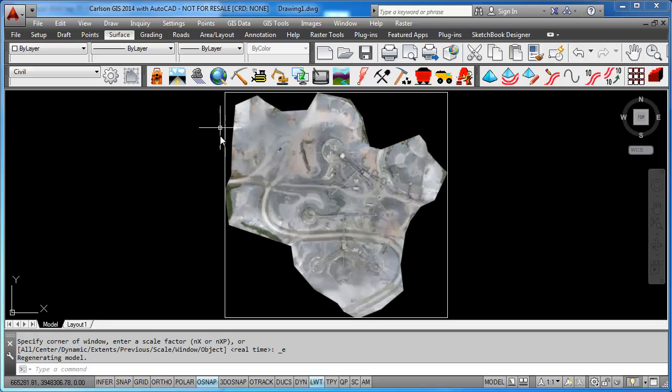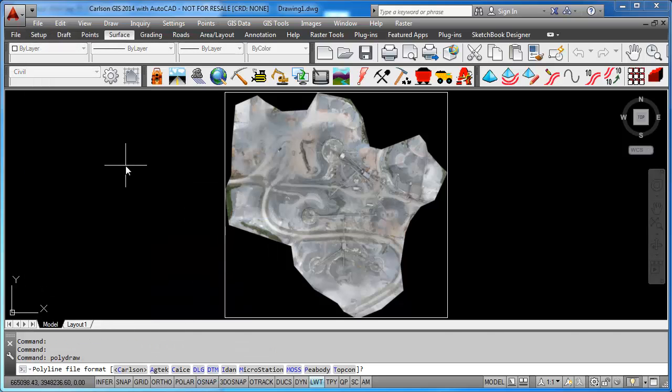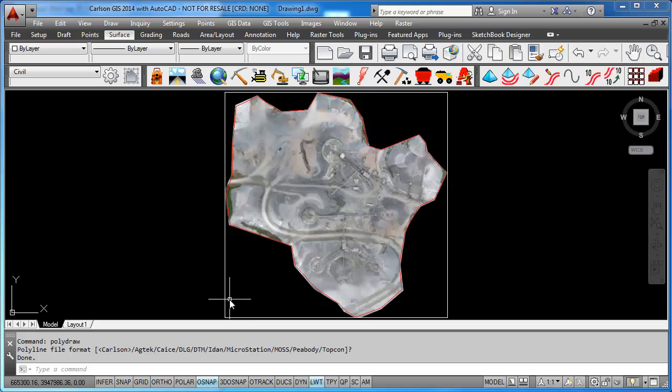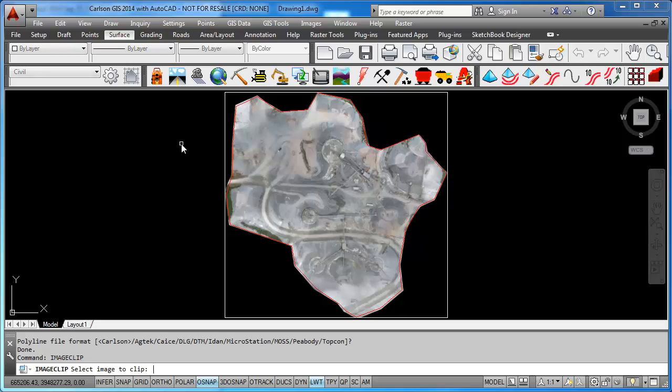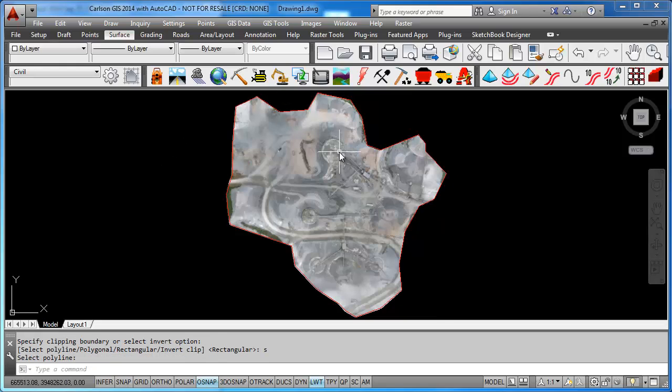Now this image, you can see that we don't need all this black area right there. So I've already plotted this in a Carlson polyline file. Image clip, there it is. And now if I just type image clip, that's an AutoCAD command. Pick the outside white rectangular polygon, hit enter, and do S for select polyline, and pick the polyline I just brought in. You can see it clipped out the area there.